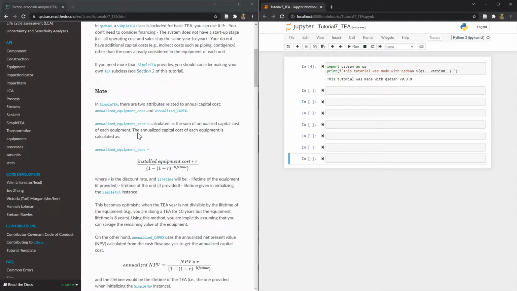First, the annualized equipment cost is calculated as the sum of the annualized capital cost of each equipment. The annualized capital cost of each equipment can be calculated using this equation, where R is the discount rate and the lifetime is the lifetime of the equipment if provided, the lifetime of the unit if provided, or the lifetime given in initializing the simple TEA instance. This value becomes optimistic when the TEA year is not divisible by the lifetime of the equipment. For example, if you're doing a TEA for 10 years, but the equipment lifetime is 8 years, using this method, you are implicitly assuming that you can salvage the remaining value of the equipment.